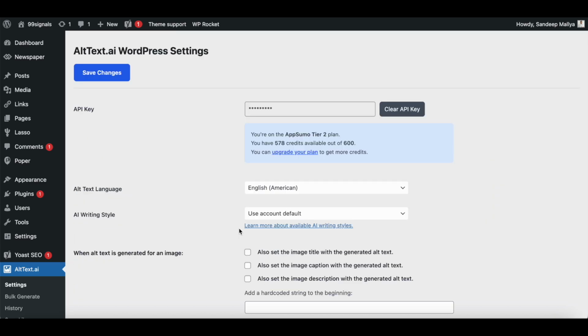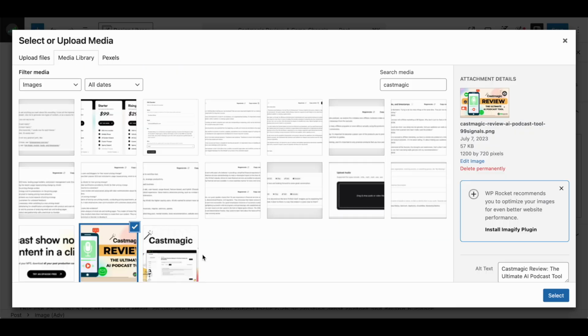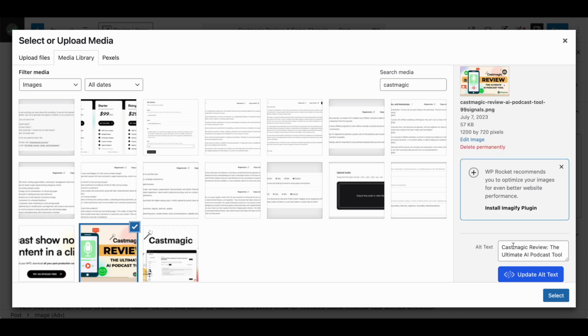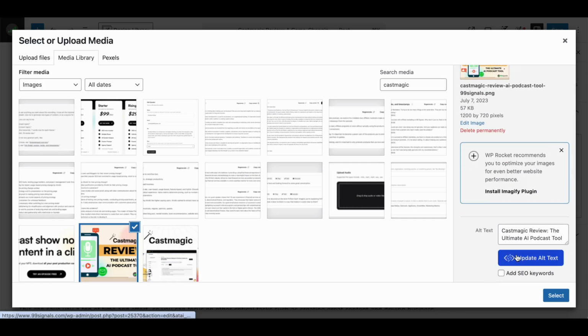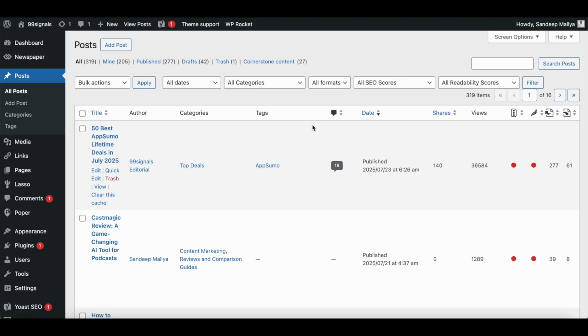Now, if you want to optimize alt text for your existing posts, then I would recommend going to that specific post and selecting the image from your media. When you go to the alt text section, you'll find this update alt text button, and when you hit the button, it'll generate the alt text for you. And if you're satisfied with the alt text, which incorporates your focus keywords that you would have entered in your SEO plugin or from your post title, then you can just save that image. So this is an option available for you if you don't want to bulk generate all your images at once and consume all your credits. You can do it manually through the WordPress plugin.